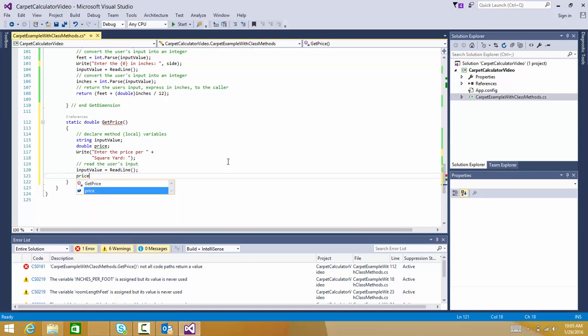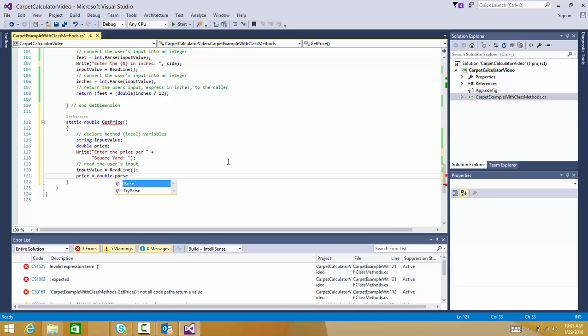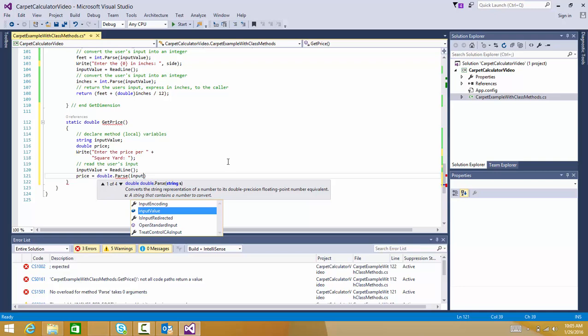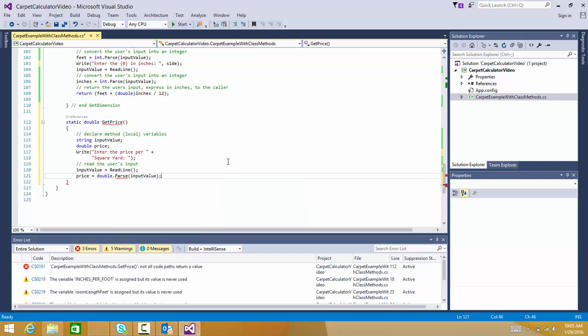Now we're going to move that into price, and to move it into price, which is a numeric field, we have to use our parse, and we're going to do a double dot parse because this is a double, our price, and we want input value to be parsed as a double and placed into price. Once we're done, we're ready to return price to our calling routine.